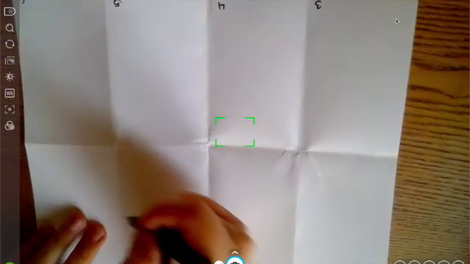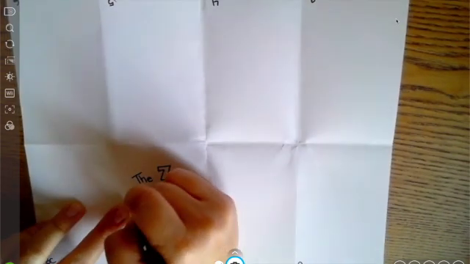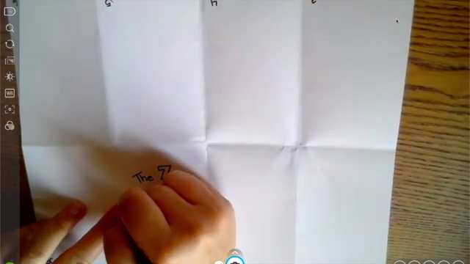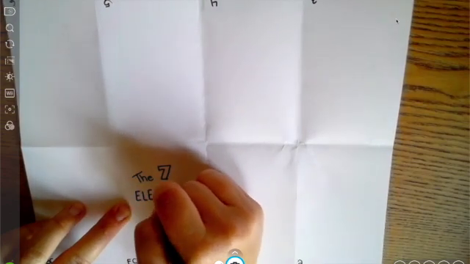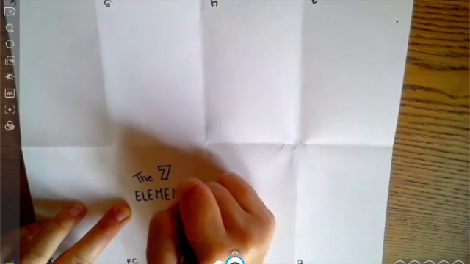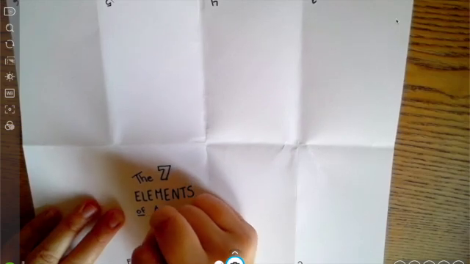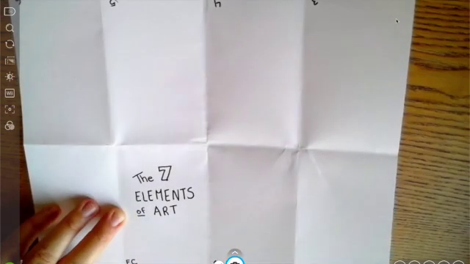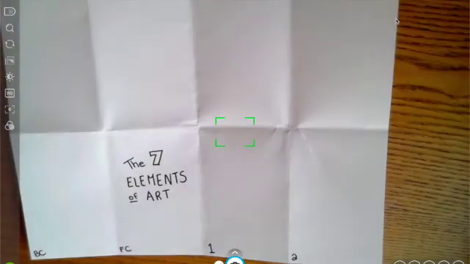All right, so we're going to start designing our book. So the front cover is going to be our elements of art. The 7 elements of art. And you can design yours however you want, or you can copy mine. And then I'm going to go through and I'm going to make sure that I have all 7 elements.